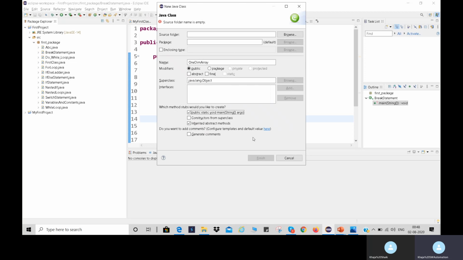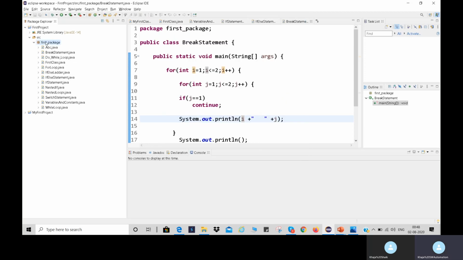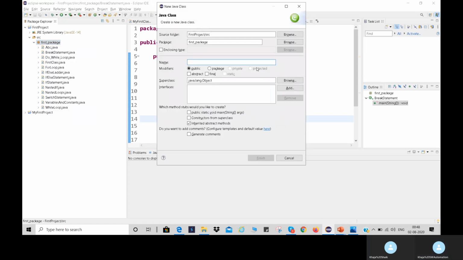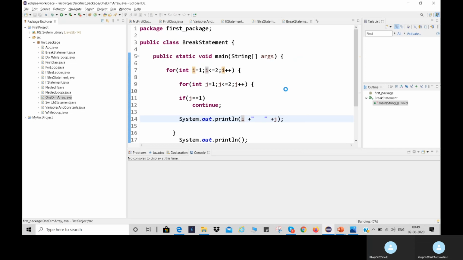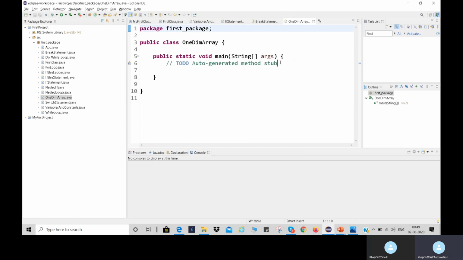I am taking the main function. What happened? Just a moment. Sorry, I did not select this. Alt Shift N. Select class, one dim array, one dimensional array. I am taking the main function. Click on finish. So a new class is created here.